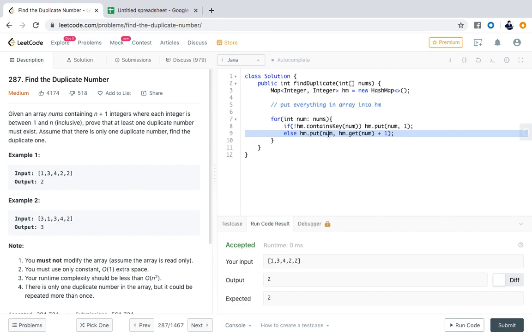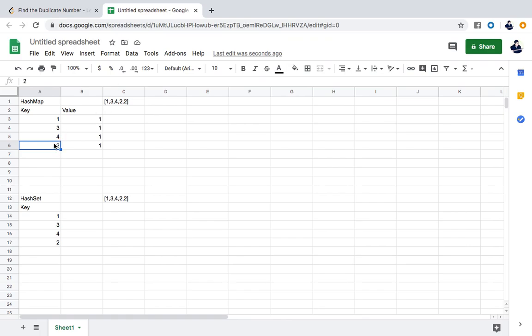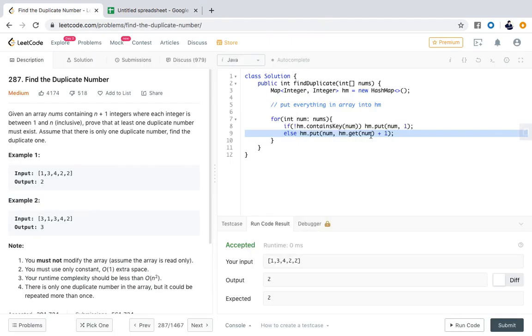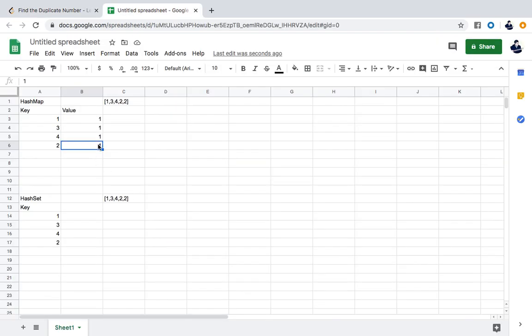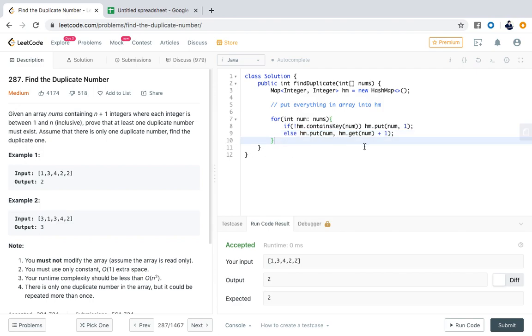And then what is it going to do? It's going to do hashMap.get(num) plus 1. It's going to get the value of 2, right? What is the value of 2? 1. So hashMap.get of 2 means 1, and then it's going to increment that by 1, so it's going to be 2. Now we know there are two 2's in the hash map, so we know there's a duplicate, but now we have to return the number 2, right? So how do we return the number 2? It's going to be done in another for loop.